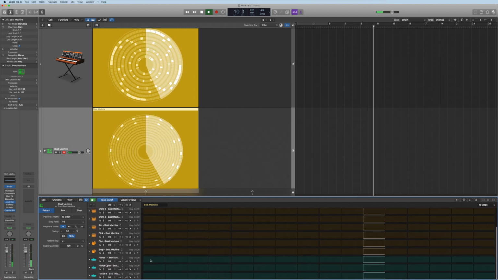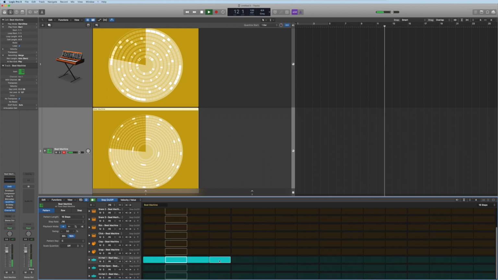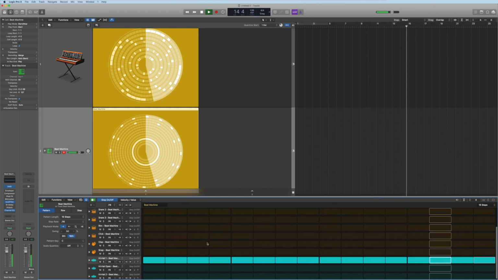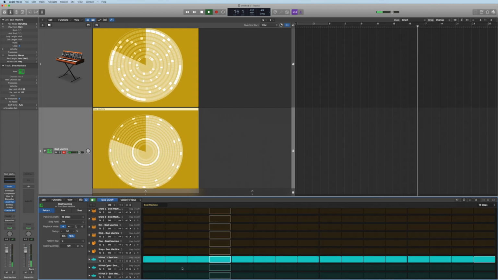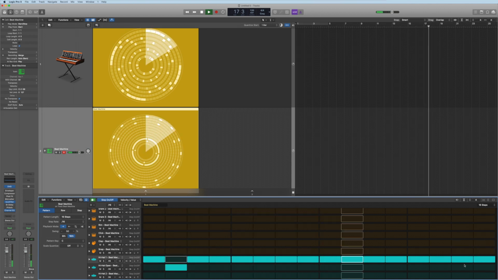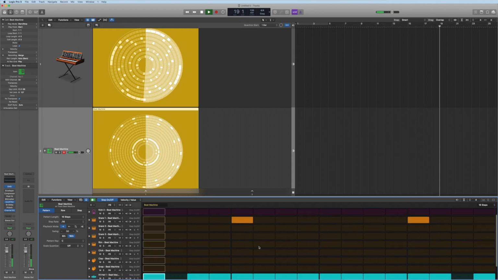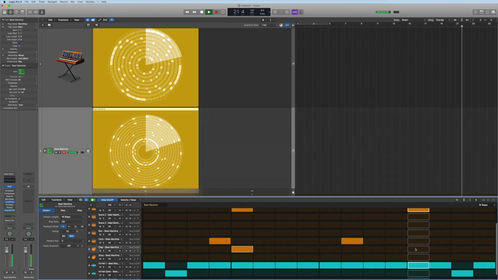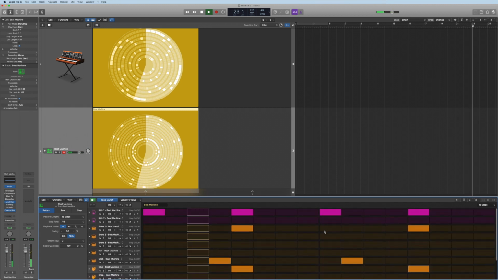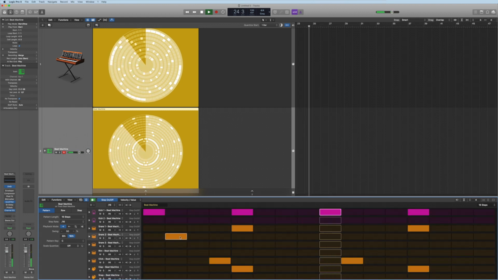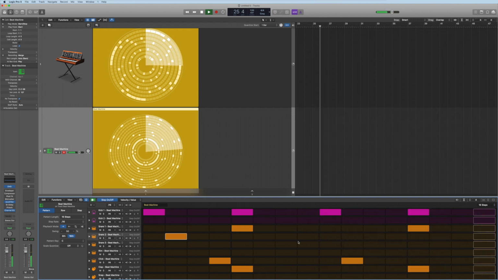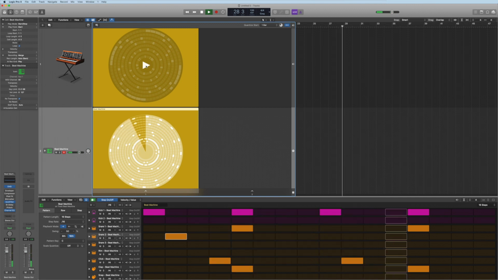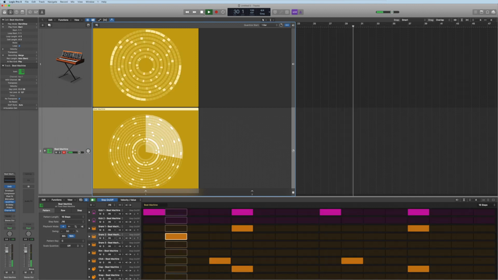If I drag across an entire row, I can create notes not by clicking one at a time, but simply by adding lots of notes one after another. And here are just the drums playing by themselves.